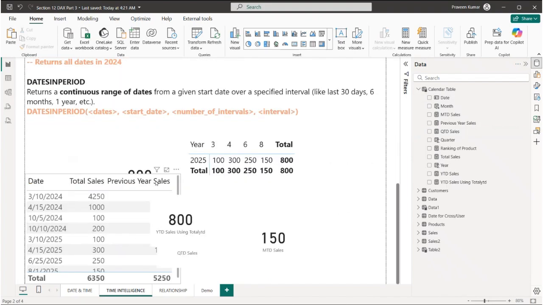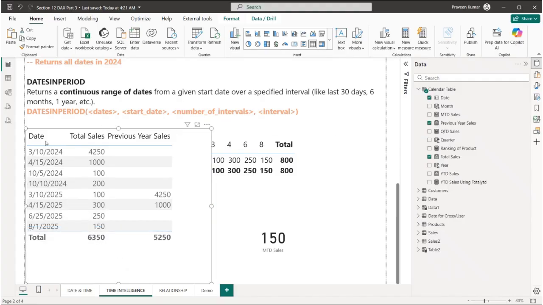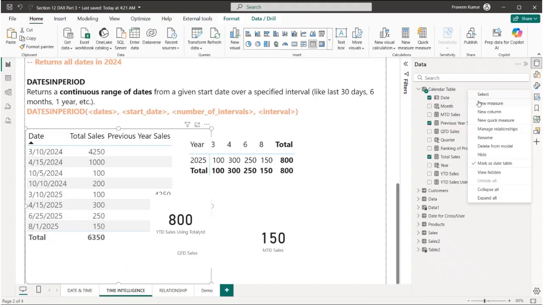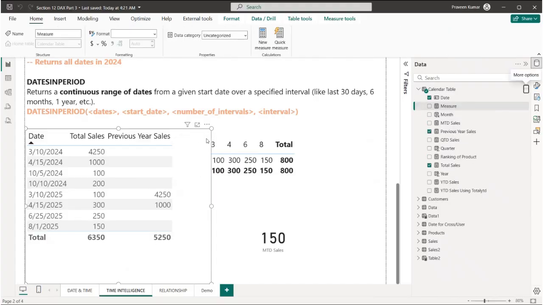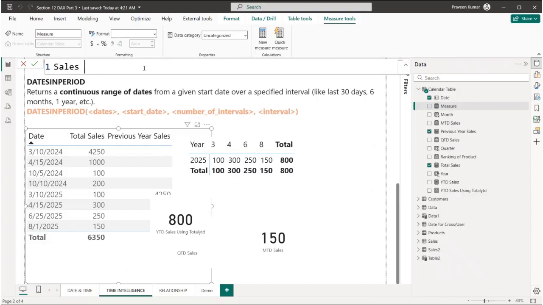So if I see here, let me put it in ascending order. Here we have 3/10/2025, 3/10/2025, and 6/25/2025. So let me create a measure. First one is month, second one is the date. Sales using dates between.